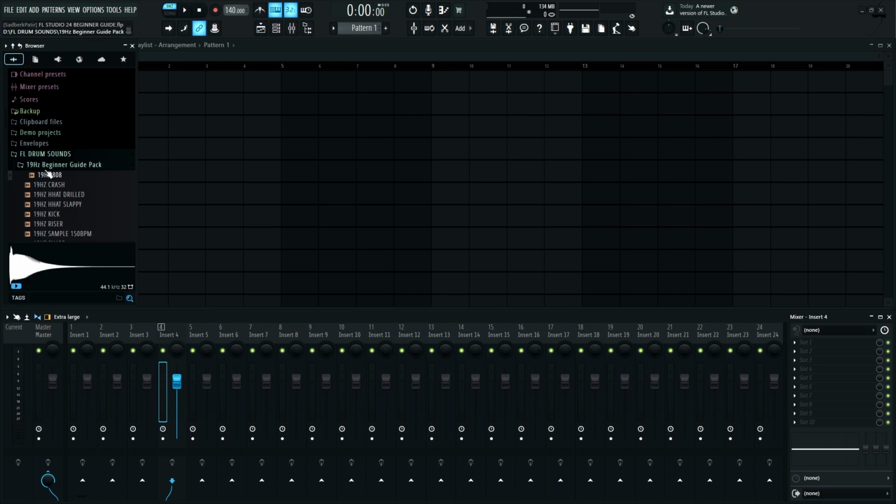When we open the browser tab, we can see all the sample packs we added before. If you had no clue about how to add your sound files to the browser tab, you can watch my previous tutorial video about general settings of FL Studio. So, you can preview the sounds by just clicking on them in the browser tab.